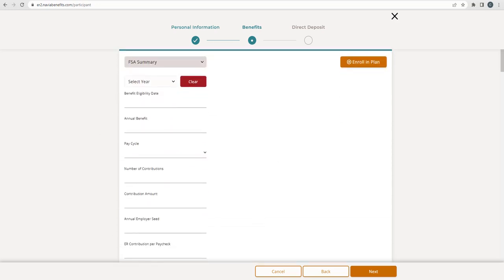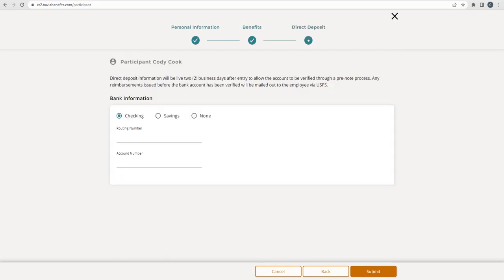To enroll the participant, you'll select the plan year and provide the participant's benefit eligibility date, annual benefit amount, pay cycle information, number of contributions, and their per pay period contribution amount. The last section of enrollment will allow you to add direct deposit information for the participant. Direct deposit information can also be added by the participant at any time after their enrollment is processed.